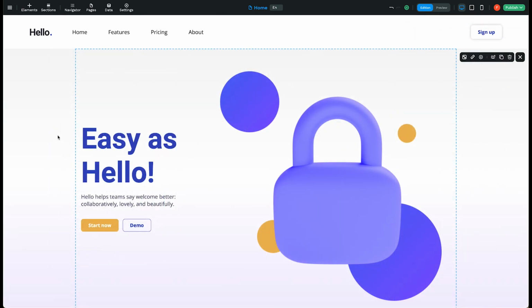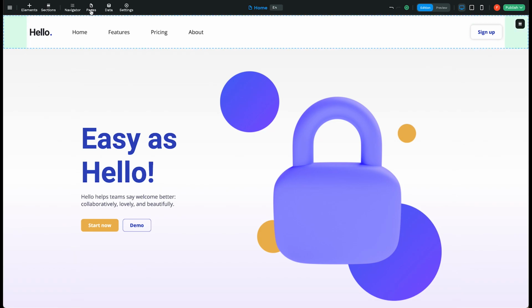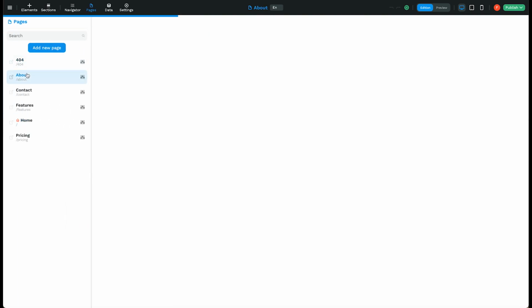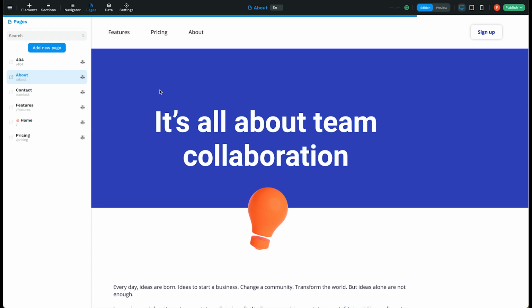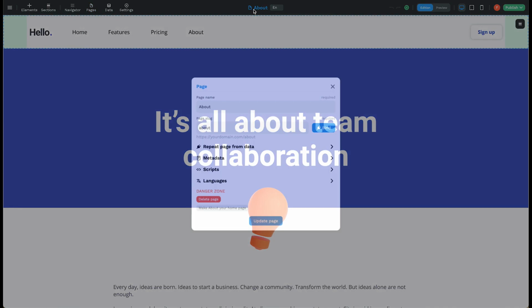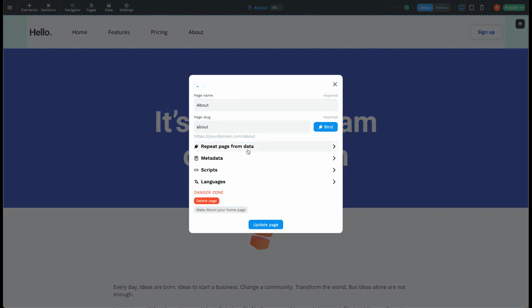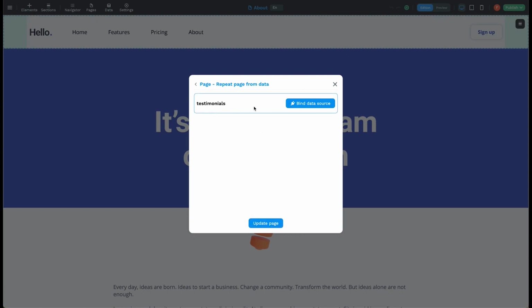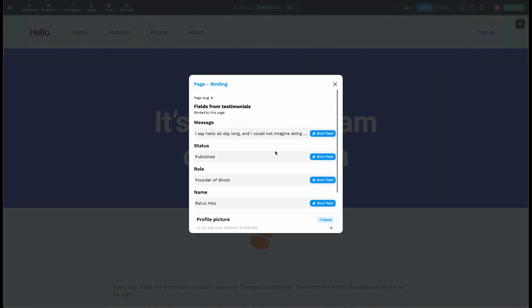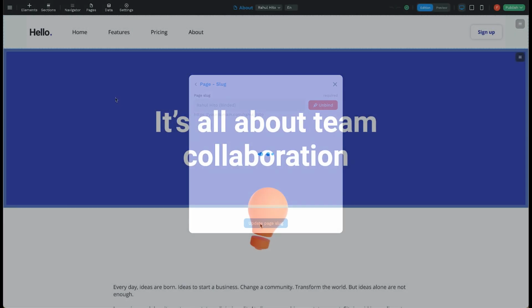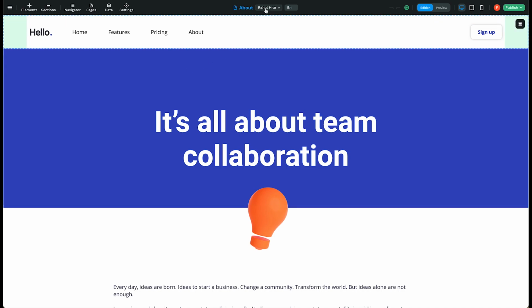Let's bind a page and generate many of them automatically, one page for each row of my table. Let's select the page called About. It will be our template. We click the page name and click Repeat Page from Data. We can see the testimonial list. Click Bind List. We bind the slug to the name. Now we have many instances of our page, one for each row.